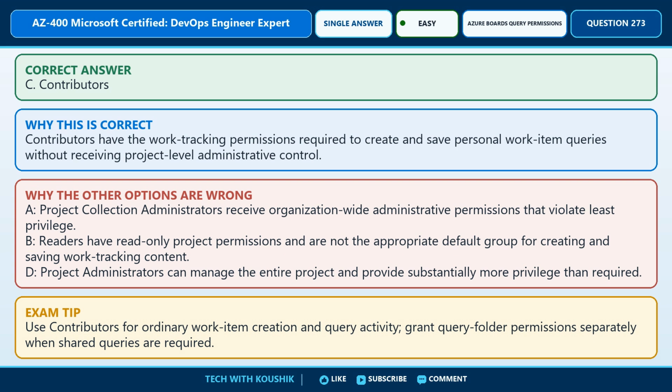B. Readers have read-only project permissions and are not the appropriate default group for creating and saving work tracking content. D. Project Administrators can manage the entire project and provide substantially more privilege than required. Exam tip. Use Contributors for ordinary work item creation and query activity. Grant query folder permissions separately when shared queries are required.